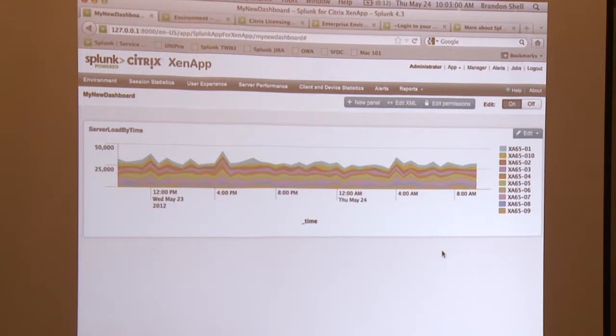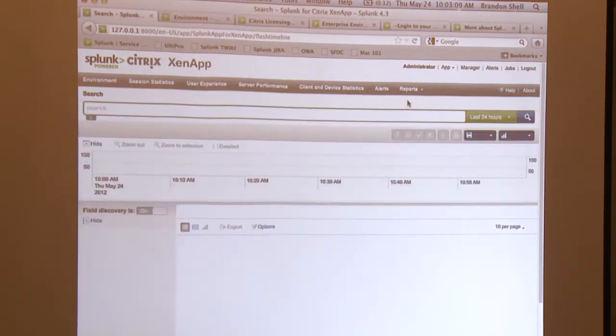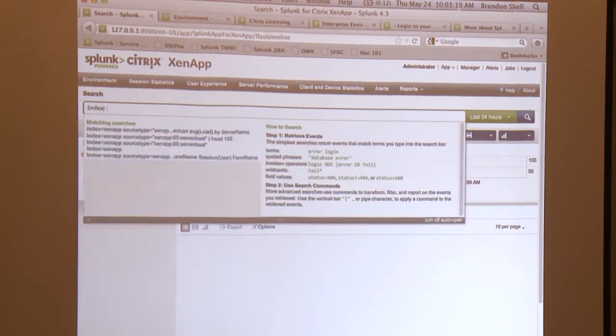Right, I want it to look like that instead. I can change the views. The other thing is I can go back into the searches again. Let's say now I want to add another, I like pie charts. Everyone likes pie charts, right? Who doesn't like pie? I want to make a pie chart of, let's say, applications.